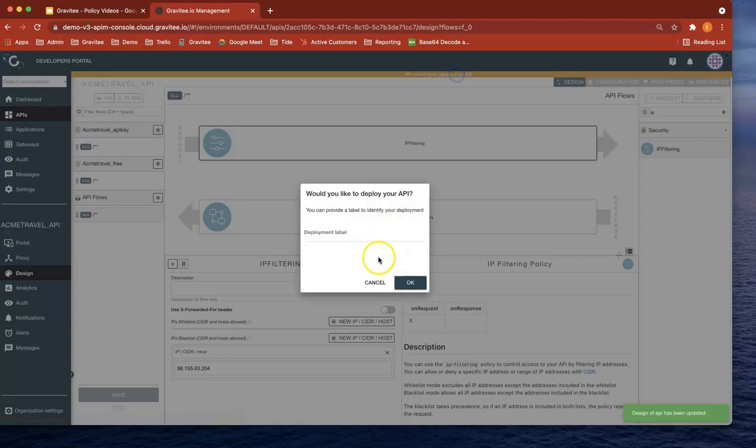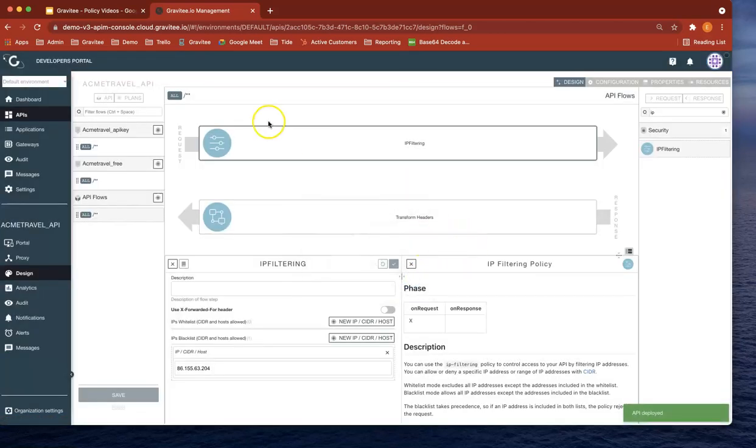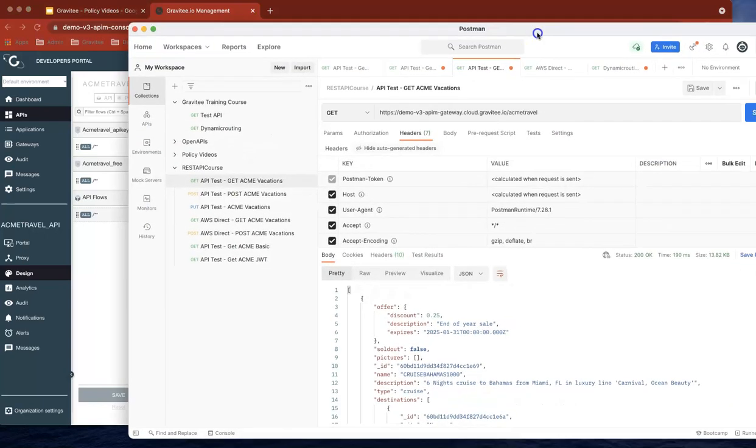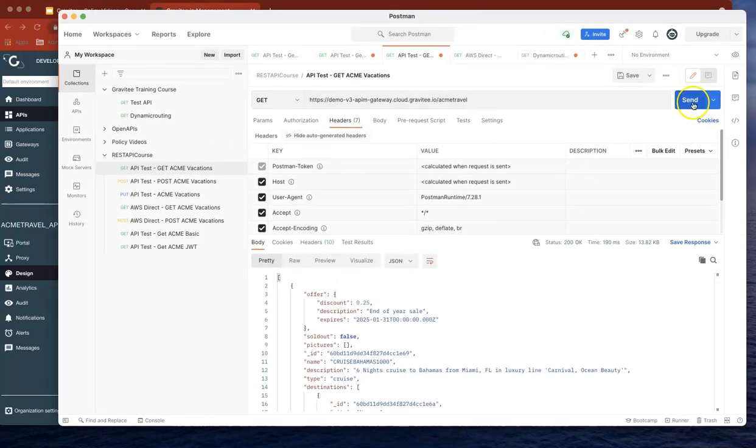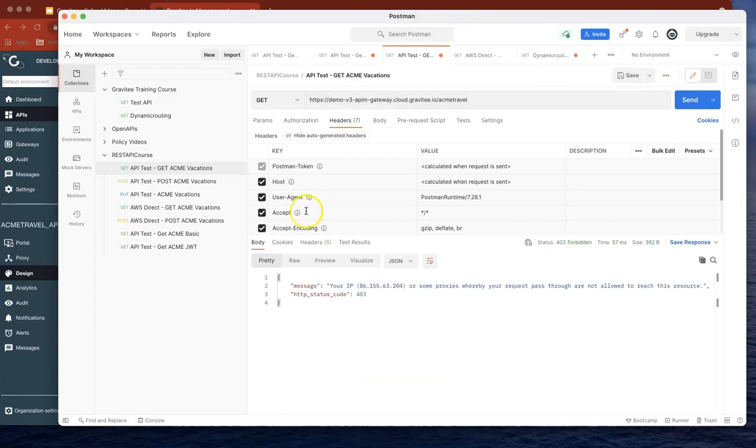Okay, deploy the API, and now let's go back to Postman. And let's hit it again, and there you go, your IP or some proxies where your request passed through are not allowed to reach this resource.